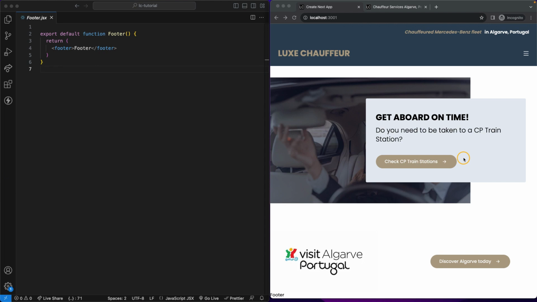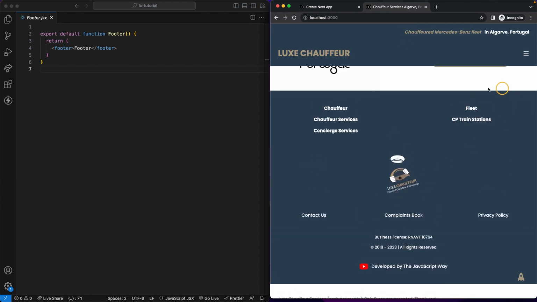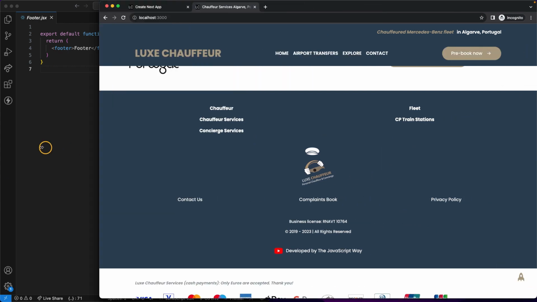Welcome back. So let's continue building this project. And the next component in line is the footer component. So let's have a look at the final version. And this is what we are going to be building now. Okay, so this is the footer.